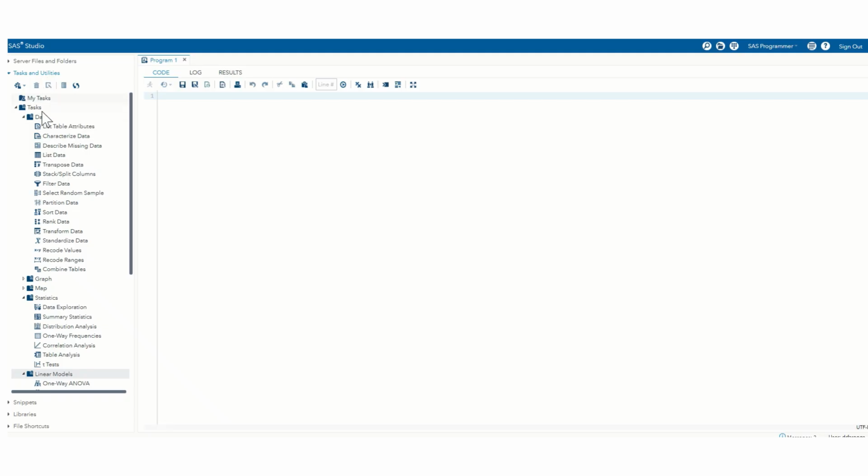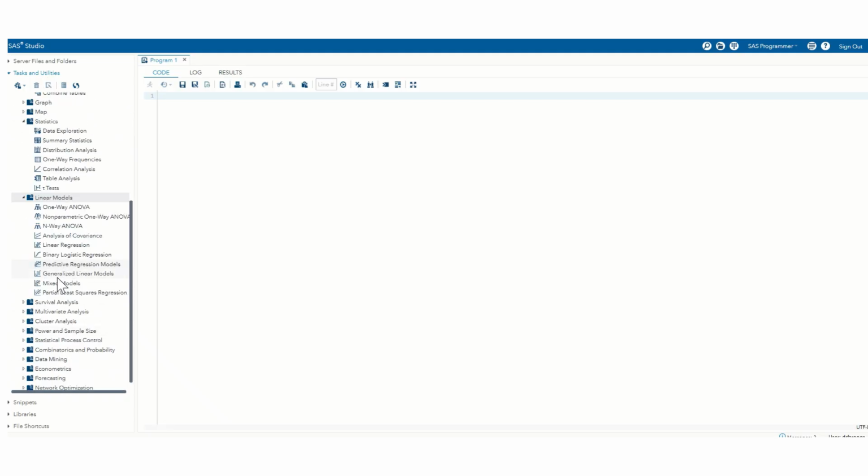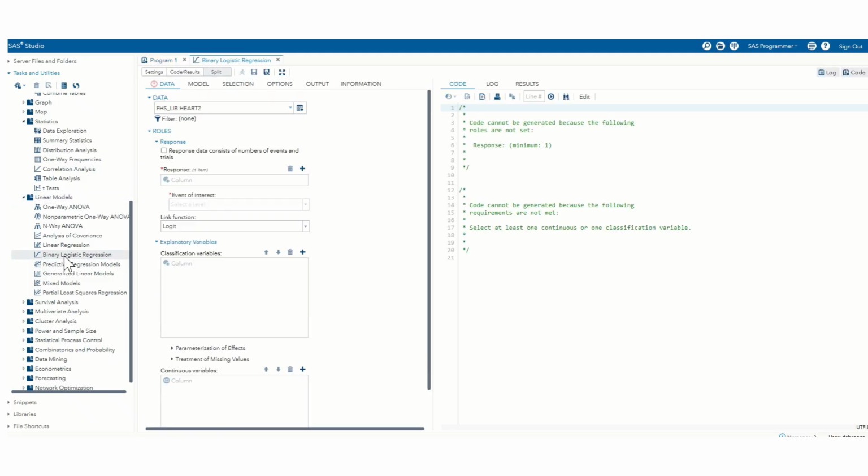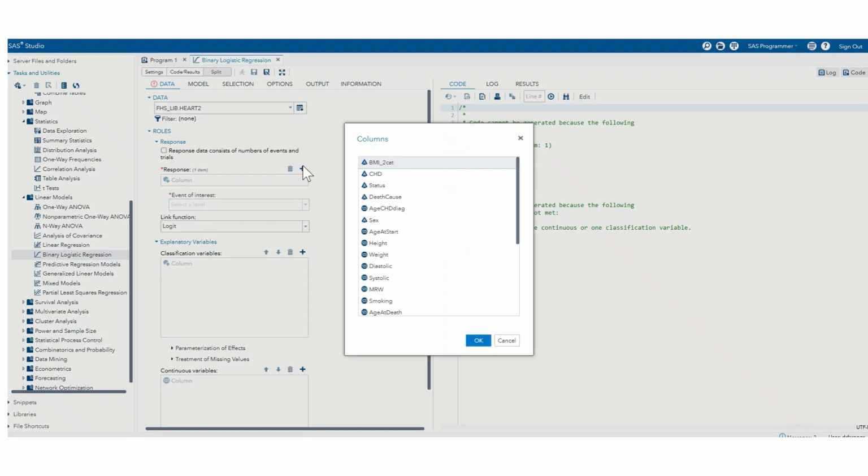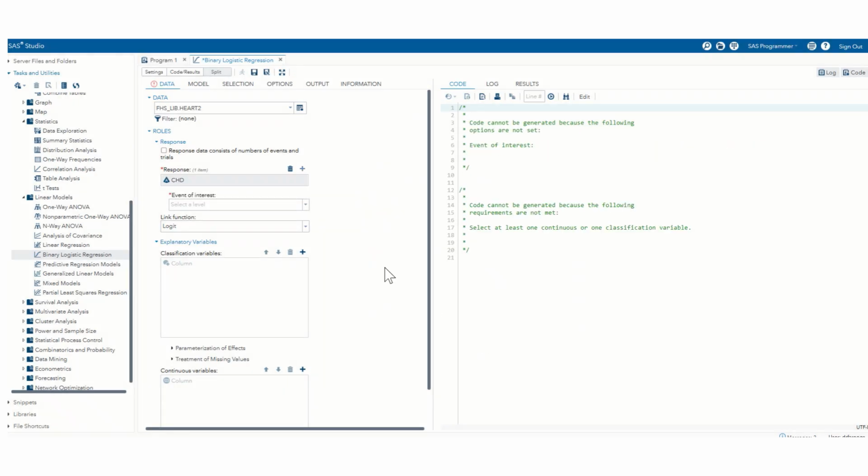Under tasks and utilities, under linear models, binary logistic regression is number 6 in the list. Double click on it to open it up. We are using the same HEART2 data set. Now under roles and the response, our response of interest, or the outcome of interest, is chronic heart disease, CHD.